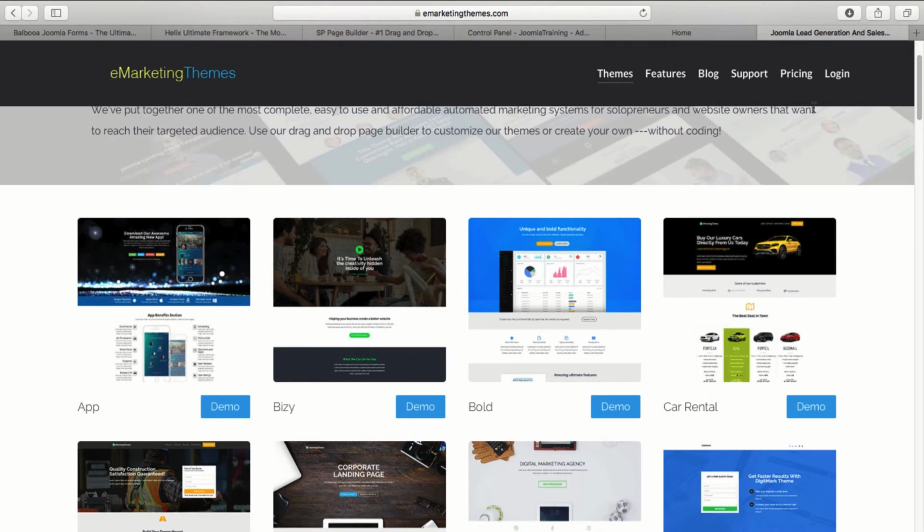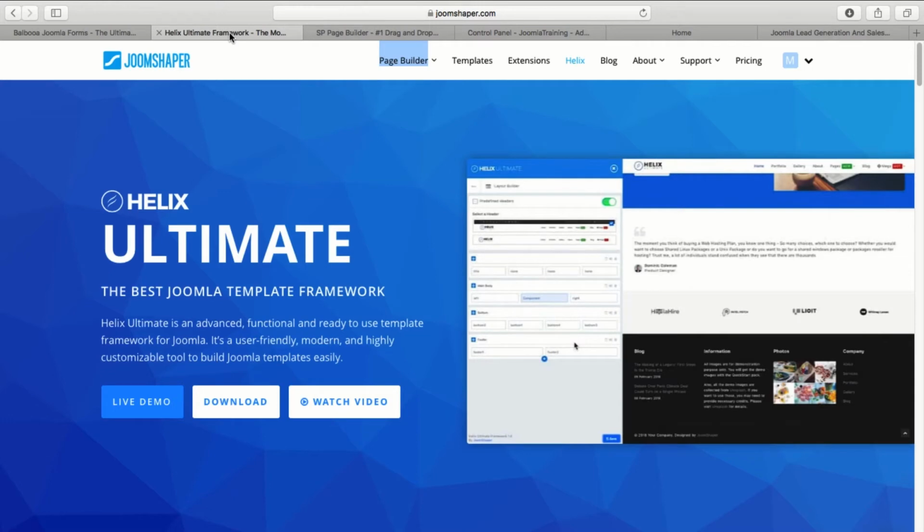So to get started, there are 3 tools that you're going to need, okay? First, Joomla, of course, which is a given. The next thing that you're going to need is a framework. And for this demonstration, I'm using the Helix Ultimate Framework. It's one of my favorite frameworks that I love to use because it's very easy, very simple.